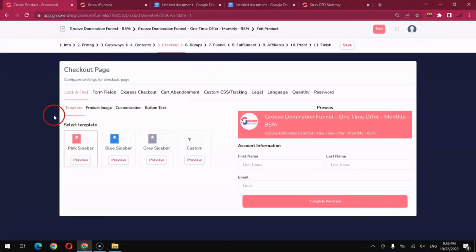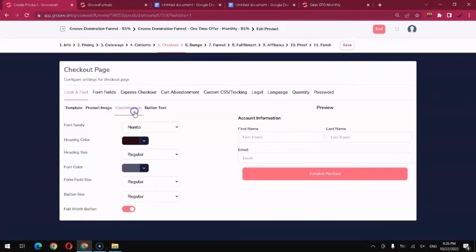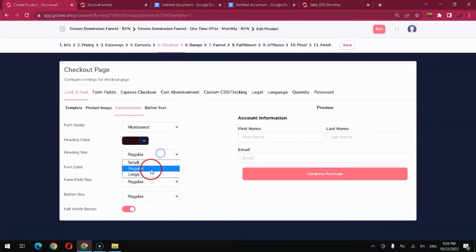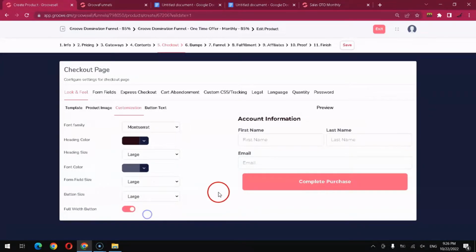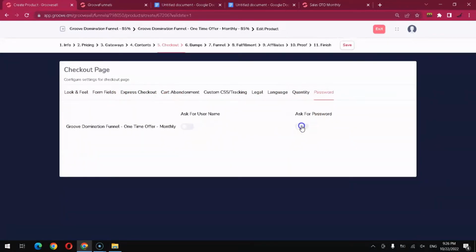The checkout, I want to disable the branding. The customization is Montserrat as always. I don't know what you call it. Is it Montserrat or Montserrat? Whatever it is, a cool font. Okay, form fields, password, ask for username and password, and go straight to the funnel.